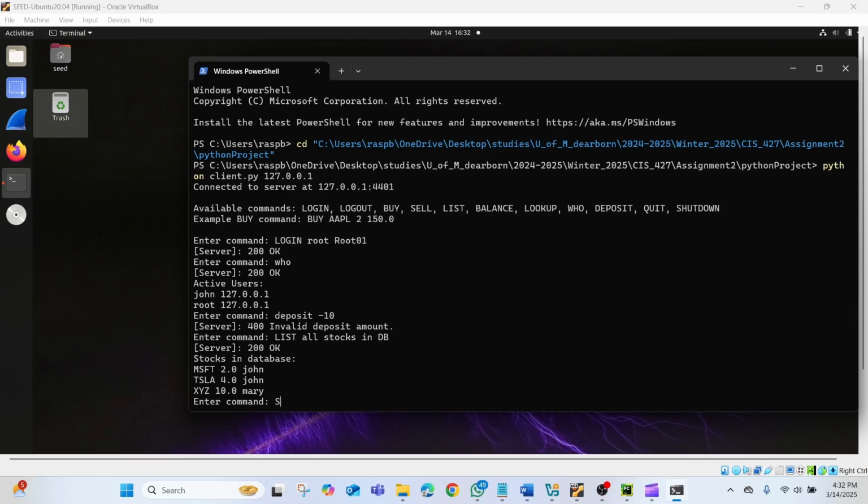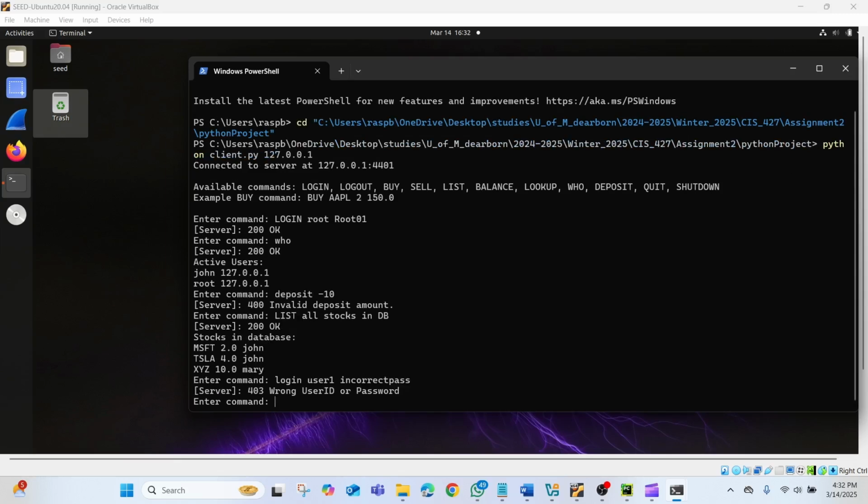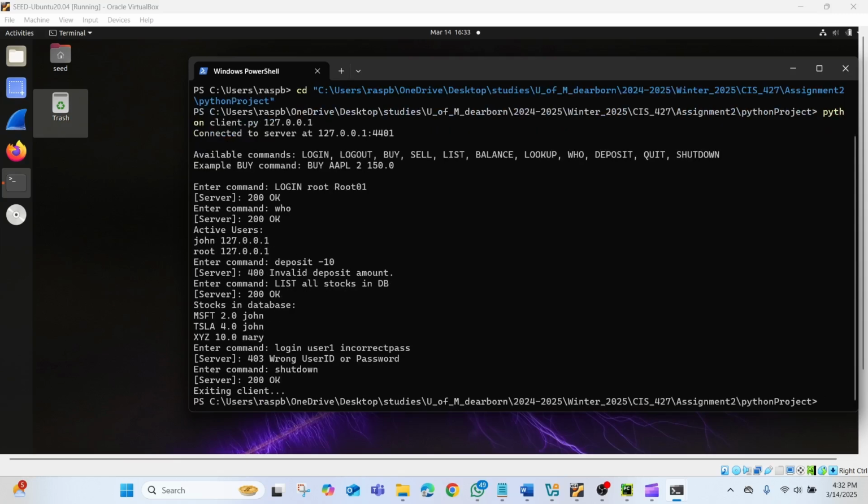before I use shut down, let me try something. Let's put login as user 1 and then incorrect pass. That is not a correct user or password. So now let's try shut down from the root user. Shut down, and it did exit the client because this correctly shut down.